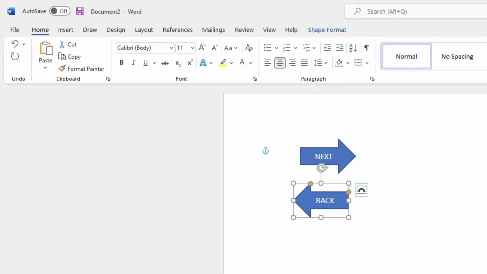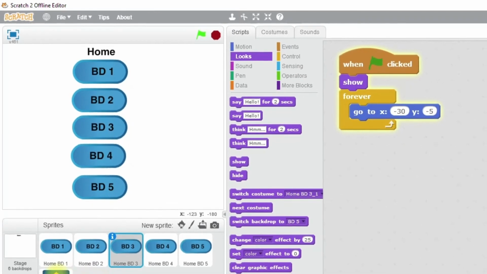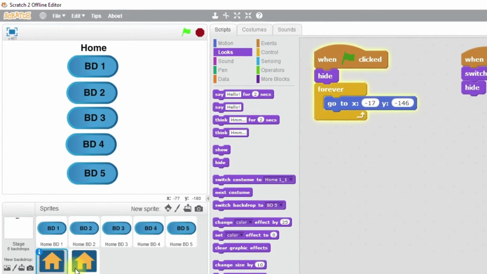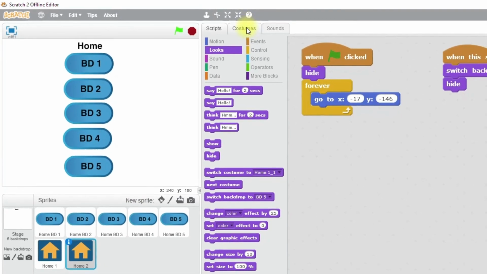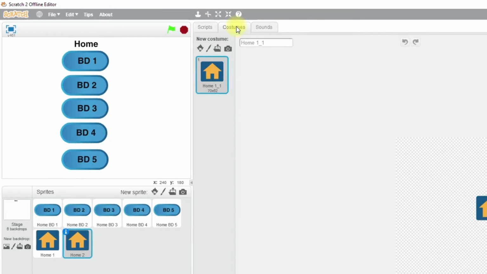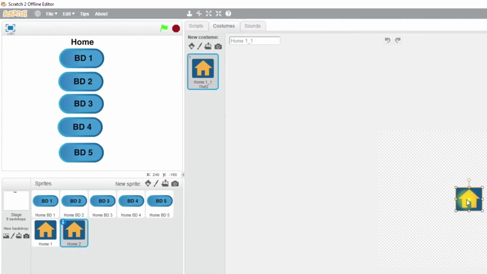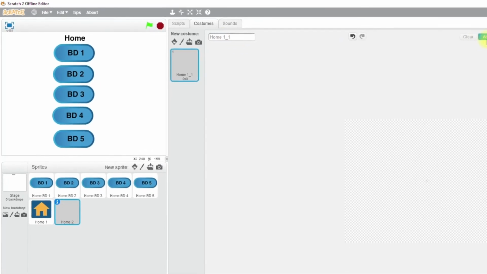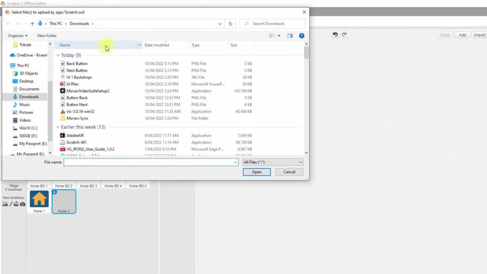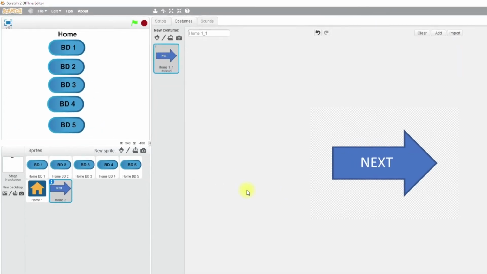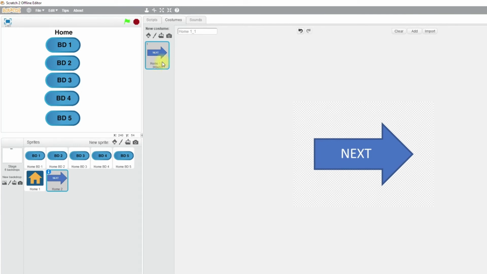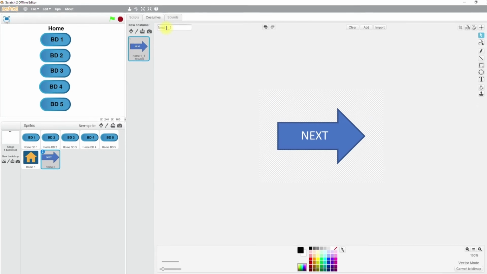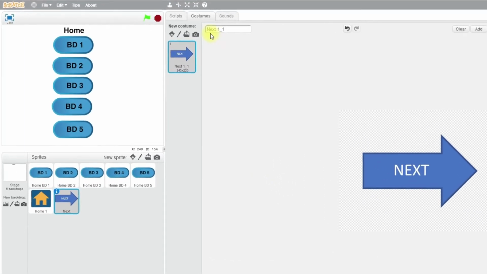So come back to Scratch. All right, I'm going to duplicate our home button. I'm going to come into costumes because I want to keep all of that beautiful code. I'm going to delete the home button for this one. And I'm going to come up to import. I'm going to choose my next button. Oh, look at that, there it is, very good. I'll call it next. That's its costume name. I got the next button.